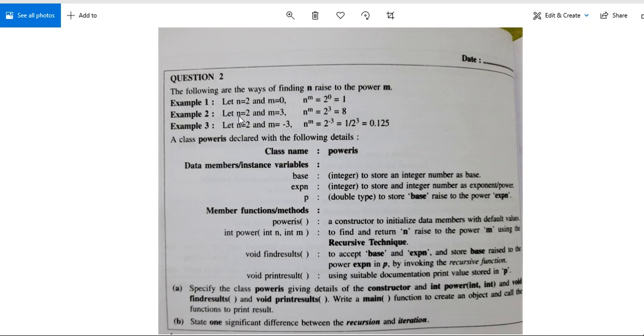Now the second example is the base is 2 and the power is 3. 2 power 3 is 8. And in the third example, the base is 2 and the power is minus 3. When the power is minus 3, it is written as 1 upon 2 power 3. So the answer will come 0.125. Okay, now we will start making this program, and it is a recursive function program.